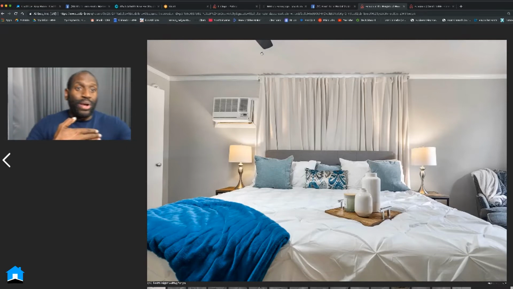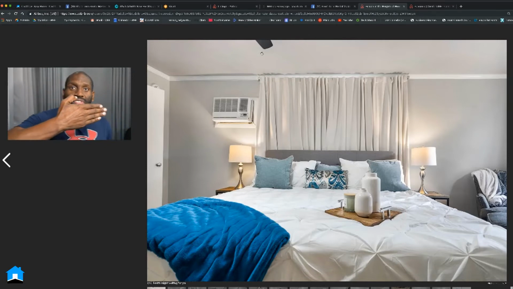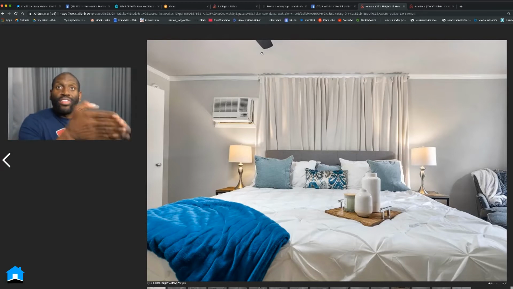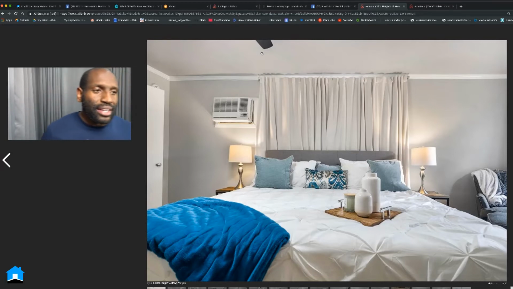What you have here is a perfectly straight wall, but the camera was a little slanted when that photo was made, and that's why it looks a little bit off. And then why did they not crop out the fan blade at the top? That's just strange to me.